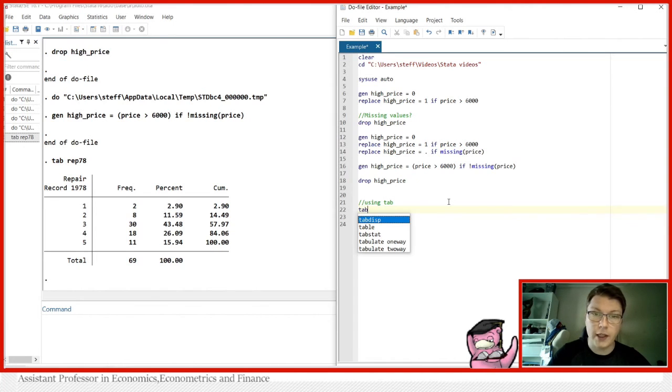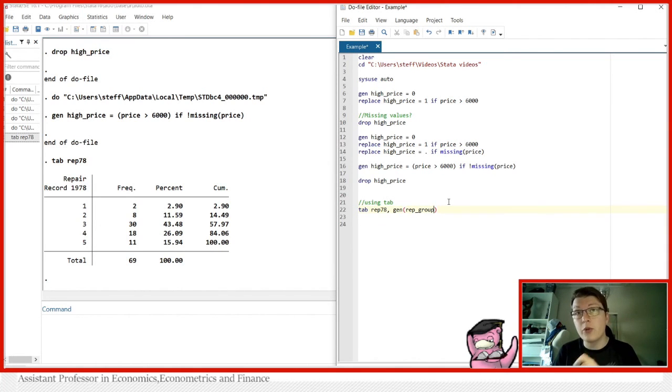So I can simply write tab, short for tabulate of course, rep78, and then a comma, and then we use a gen option here, and then we simply give it a name. We can just call it rep underscore group. Then it would generate a total of 5 variables, rep group 1, rep group 2, up till 5. Each of them would represent a dummy for each of these 5 levels. So let's try it out.